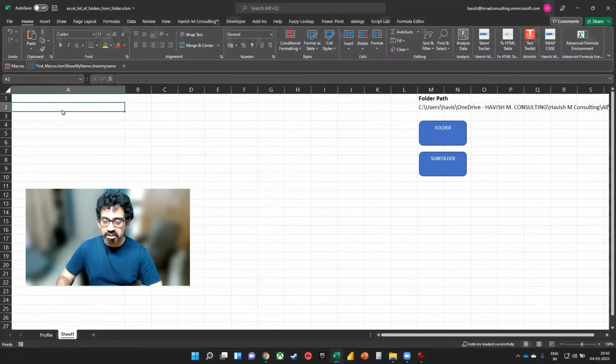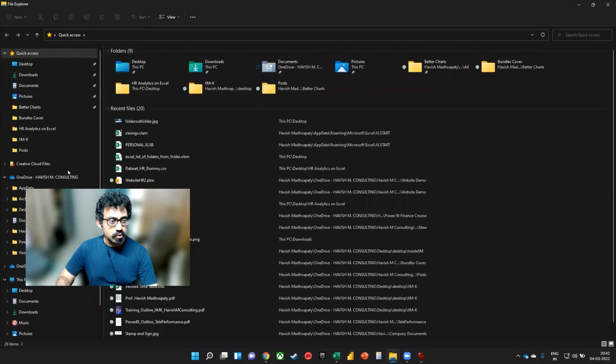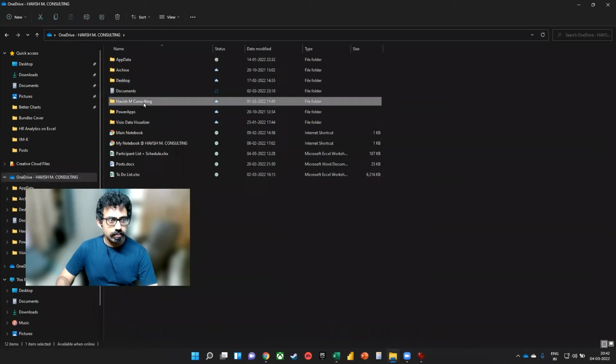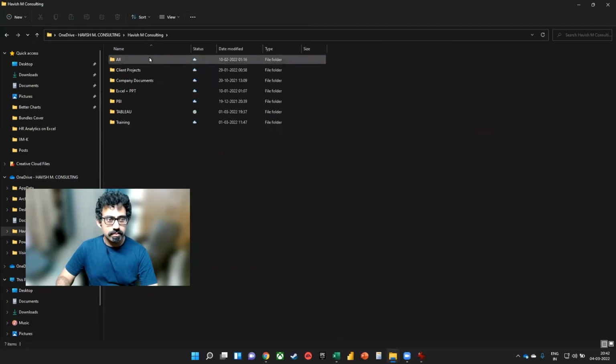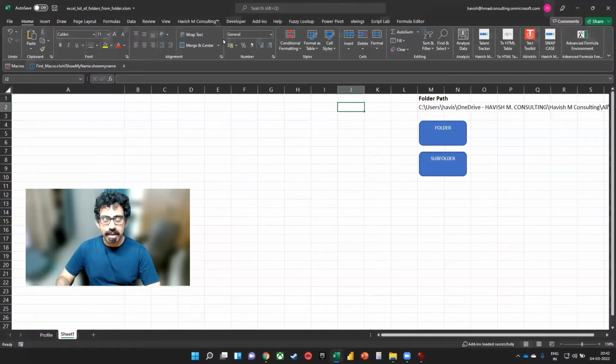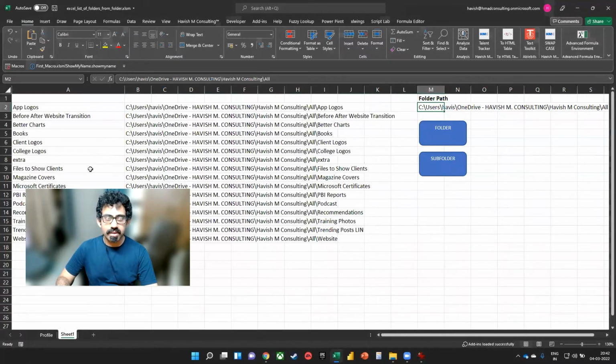Let me try a different folder. So I'm going to go to this one. We will copy the path, Control C, and then come back, Control V, click on folder. And as you can see, you get a list of all the folders and the path as well.